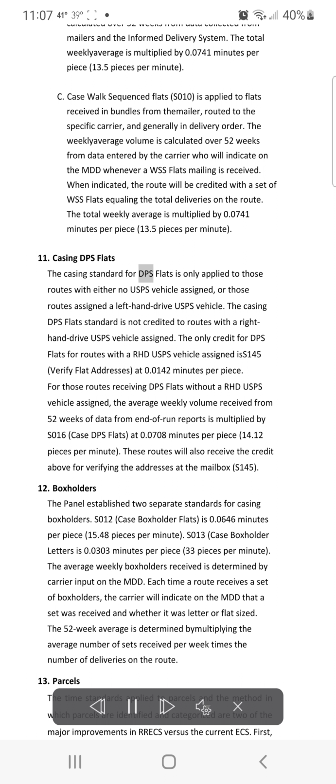Casing DPS flats. The casing standard for DPS flats is only applied to those routes with either no USPS vehicle assigned, or those routes assigned a left-hand drive USPS vehicle. The casing DPS flat standard is not credited to routes with a right-hand drive USPS vehicle assigned. The only credit for DPS flats for routes with a RHD USPS vehicle assigned is S145, verify flat addresses, at 0.0142 minutes per piece.